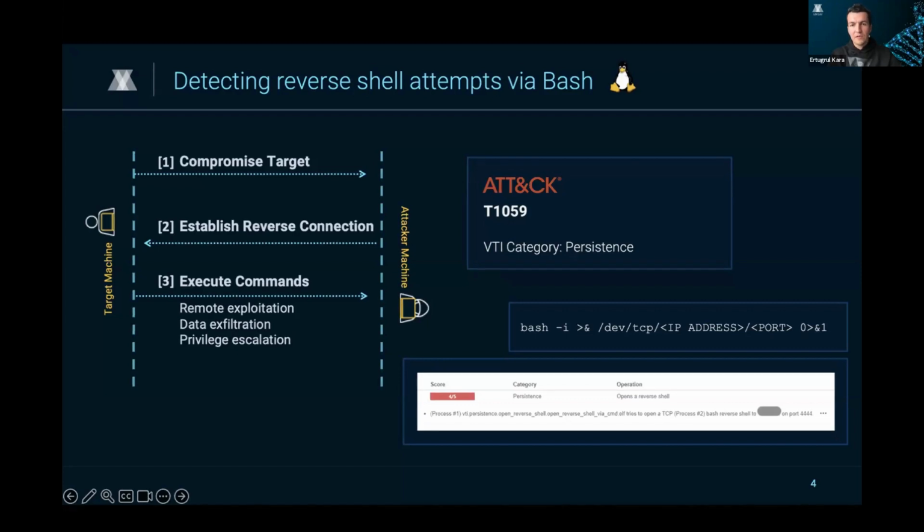The diagram here, you can take a look. It's a basic flow of this type of attack. Simply, first the attacker compromises the target machine. Then it establishes a reverse connection back to the attacker. It's designed to bypass the network security measures since the connection is initiated from within the victim's network. As the third step, the attacker gains control over the target machine and can execute commands, move laterally, escalate privileges, etc. This new VTI is via bash on Linux.